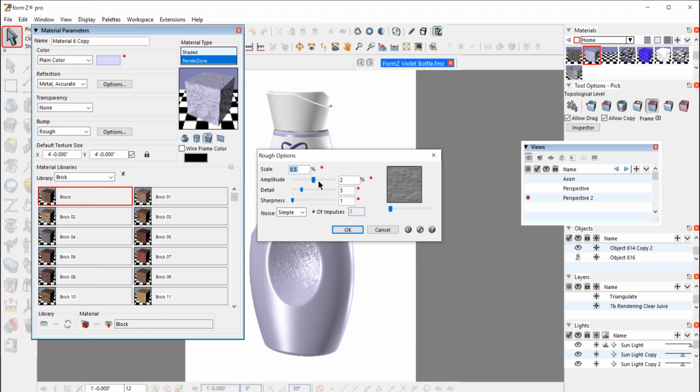Amplitude talks about how bumpy, how deep these textures are. Detail is how involved they are. They can be very complex and very tight or very open and loose. And then sharpness can control if it has edges, almost like sharp edges, or very soft. I have sharpness very soft. You can see the little sample of the texture. I just want to create a little bit of a bumpy area to suggest that that's where you might hold this bottle, that your hands are slippery.